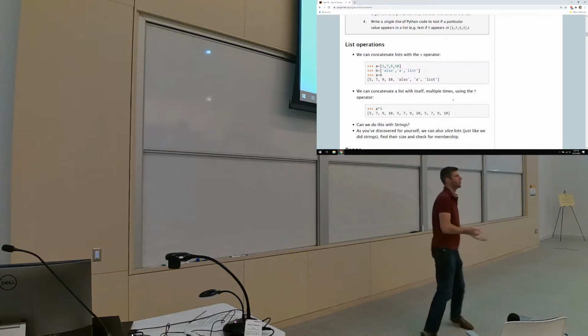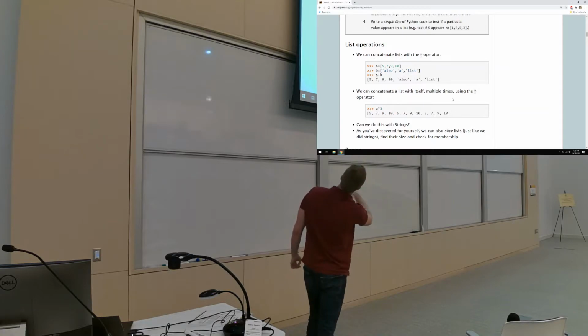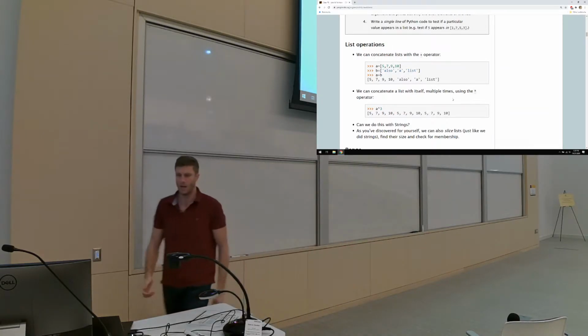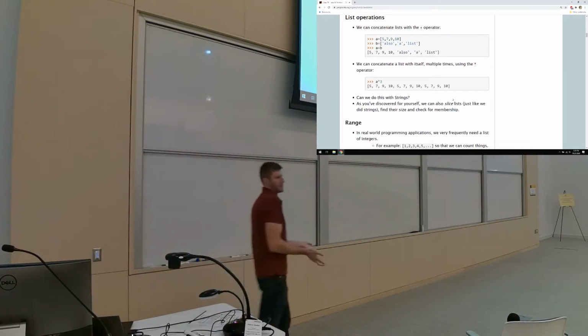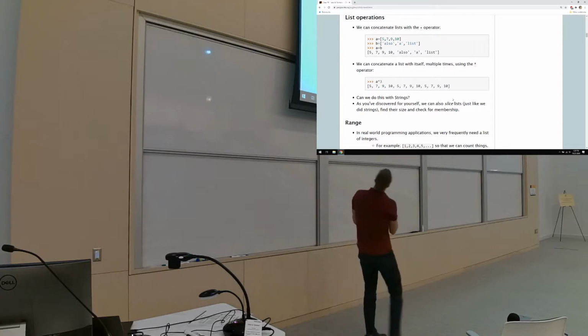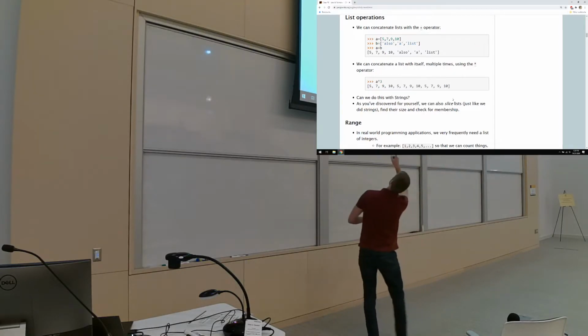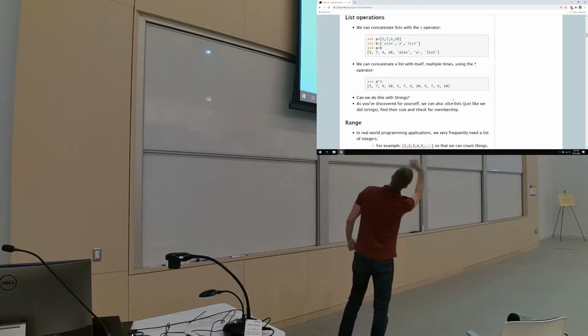Same idea with lists. For example, I've got 2 lists there. If I add them together, I get just the bigger list of them stuck together. And similarly with strings, where we can multiply them by some number, we can make the list repeat however many times. So A from above is 5, 7, 9, 10. Well, 5, 7, 9, 10, 5, 7, 9, 10, 5, 7, 9, 10.